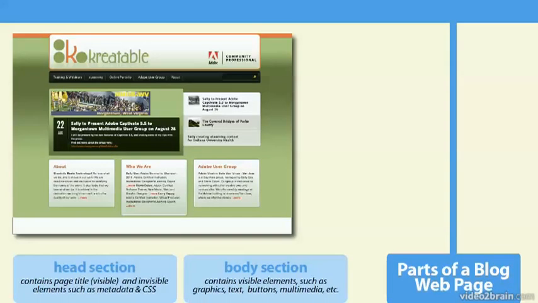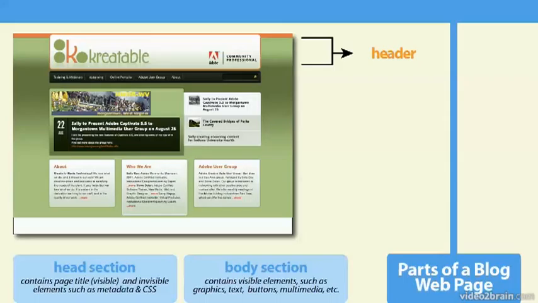Here I have a snapshot of a website. It happens to be mine, which is called creatable.com. And I thought I'd use this to show you some basic parts of a website, or in this case, as I said, a blog website. All of these things can be in different places, but they're all just basic things that are usually on most websites. Starting with the header.